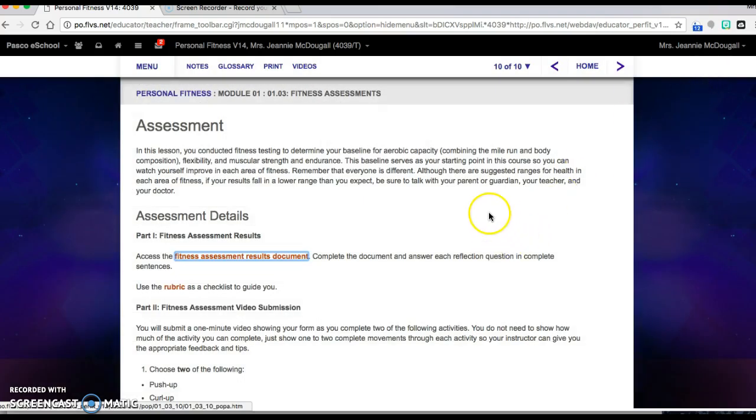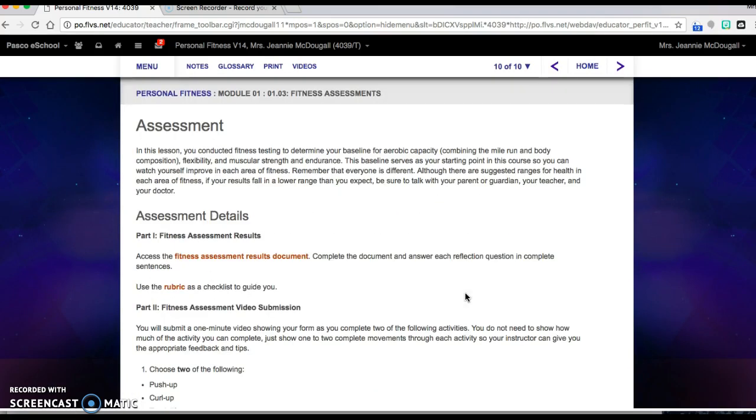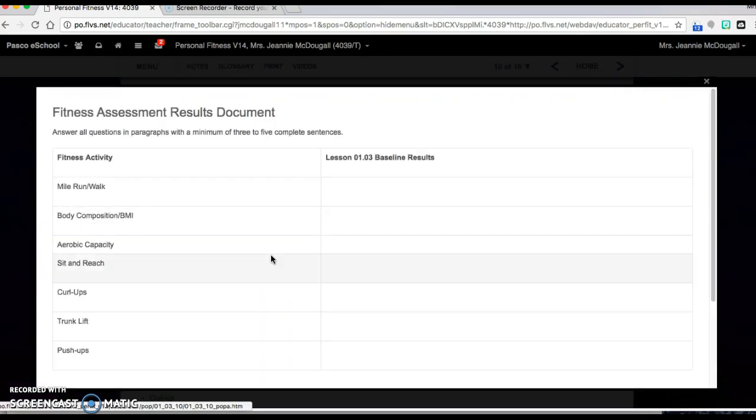The next assignment within this section is actually a video submission. Your video submission is going to be a video of you performing 2 of your fitness assessments. Now remember, in this fitness assessments, there are a few things that you could videotape. You could video yourself doing sit and reach, curl ups, a trunk lift, or push-ups. The purpose of the video submission is so that we can evaluate your form and technique for each of these exercises.